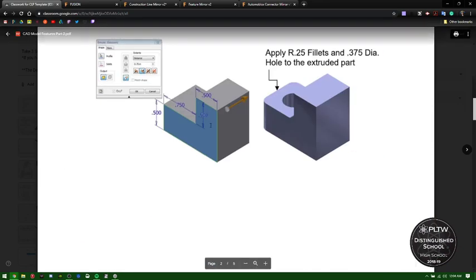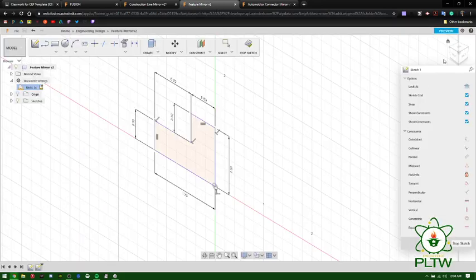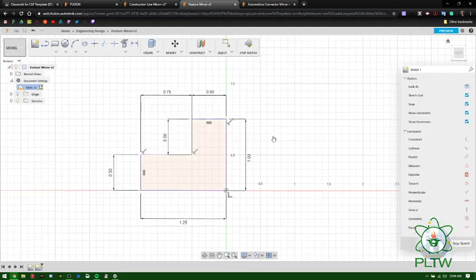Next one. So I already drew these so that we could just keep an eye on time. If I go here, you'll see I already made all the drawings.